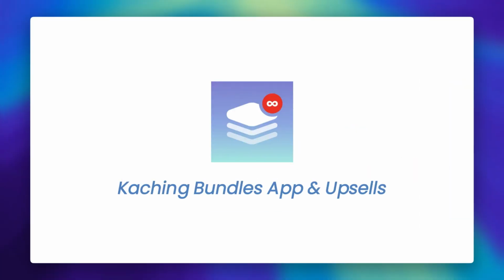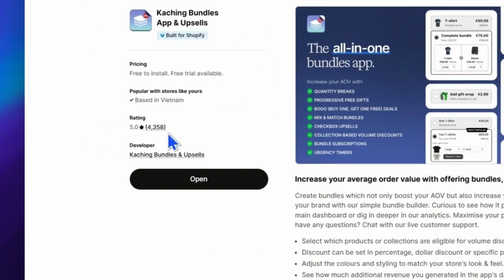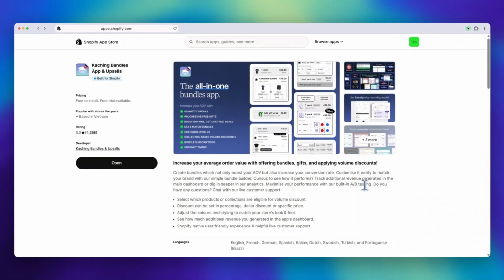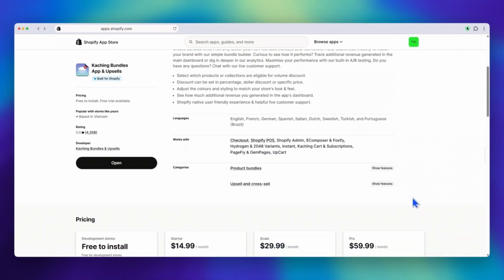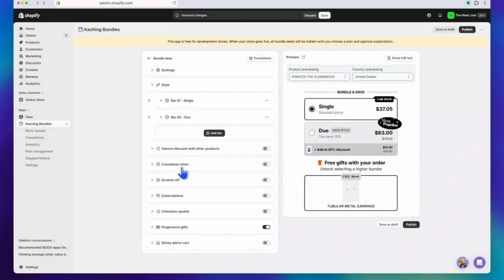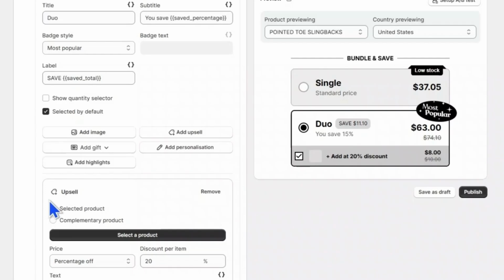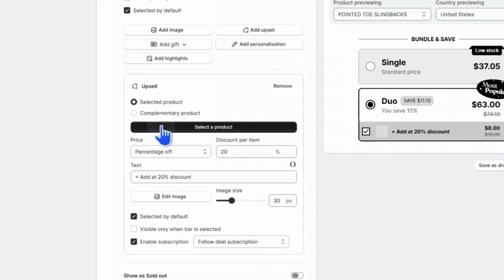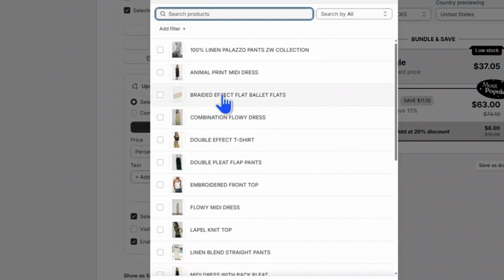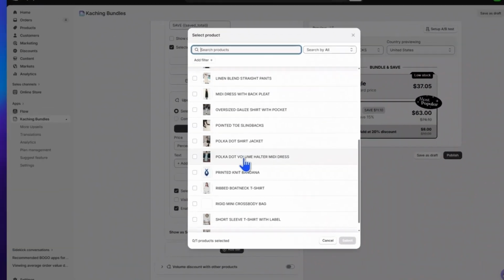Alright, moving on to Kaching. This app stands out with the highest review count of the 3, with over 4,300 reviews. And there are 2 clear reasons why it's earned that reputation. The first one is the urgency signals. Built right into the widget, you get countdown timers, a scratch-off reveal, and visual badges like most popular or low stock alert. The second one is that you can add a gift or upsell as add-ons within your volume discount tiers.